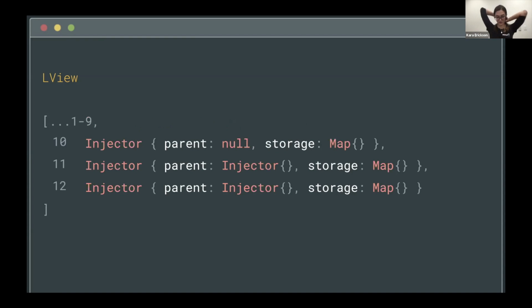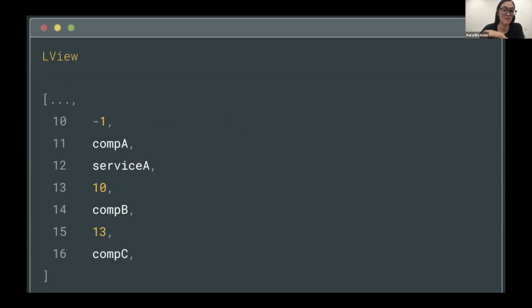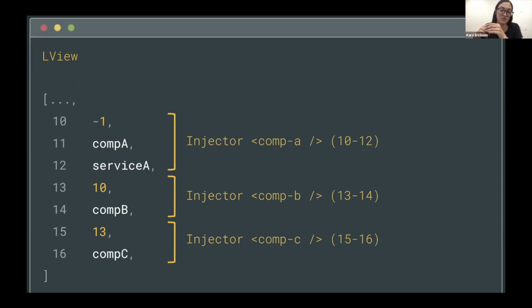So for these injectors that we're going to end up putting in the same LView array, we don't want to create all these nested objects and ruin that effort. Instead, we could do something like this. This is all the same information, just in a different format. Instead of having injector objects, we could have each injector exist as a range of indices in this LView array. So the injector for component A is indices 10 through 12. The injector for component B is 13 to 14, and so on and so forth. So you have all the same information, but flattened.